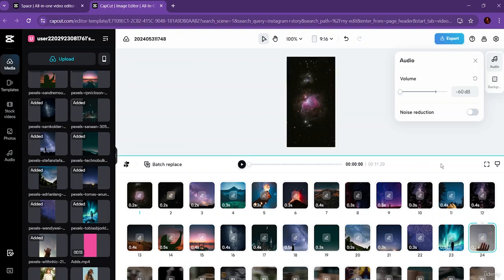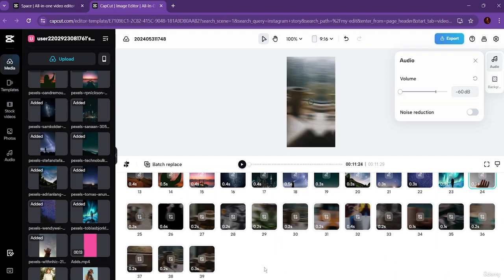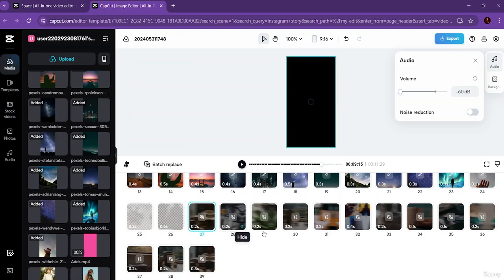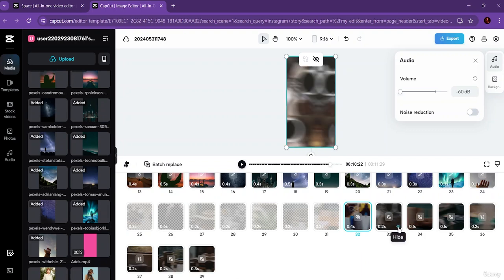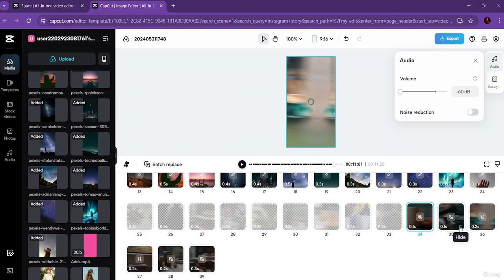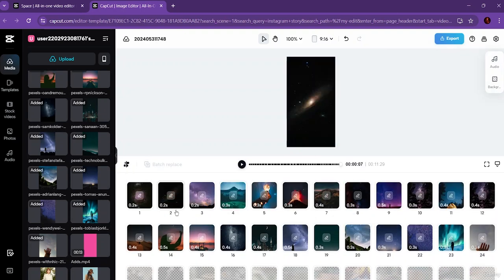I don't need the remaining photos or slides, so I can delete them, or I can just hide all of these so they will not be shown in my video. So let's hide this one. As you can see, I'm hiding and the video length is decreasing now. Now you can see our 24 photos are there and all the remaining photos are hidden.